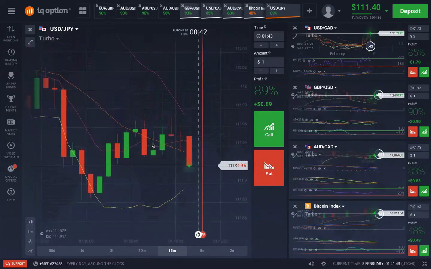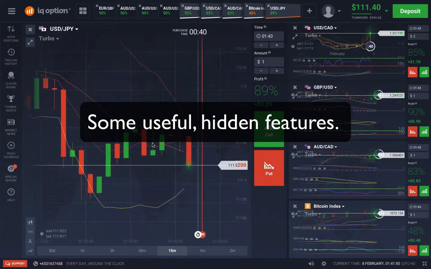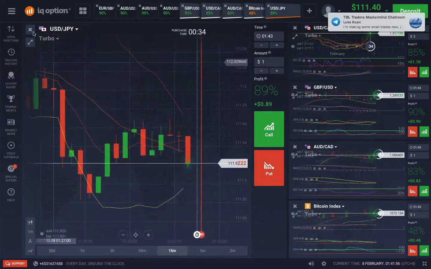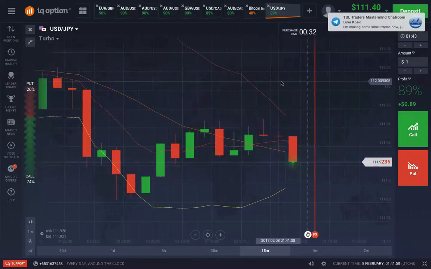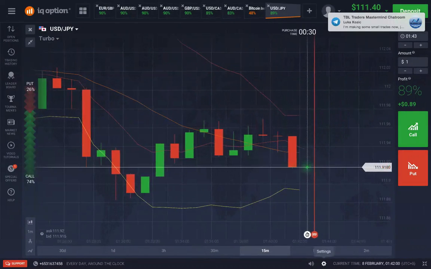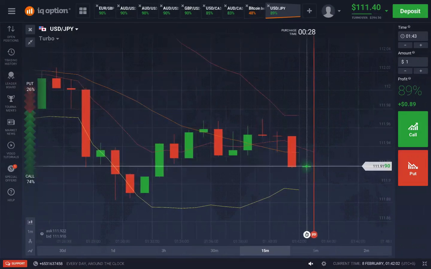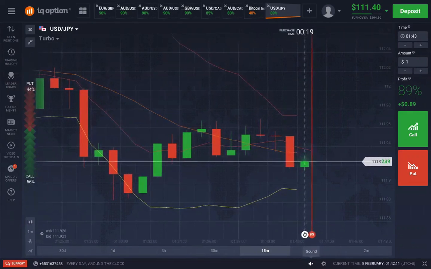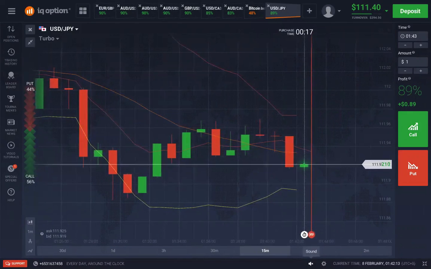I want to get to some parts of this that I find very, very useful. These are some of the hidden features that you may or may not know about. In the meantime, let's expand this to full view. Notice the settings here, like sound. If you're working in an office environment and don't want people to know that you are trading on the sly, then you want to set that sound to off in case you get careless with your speakers, okay?